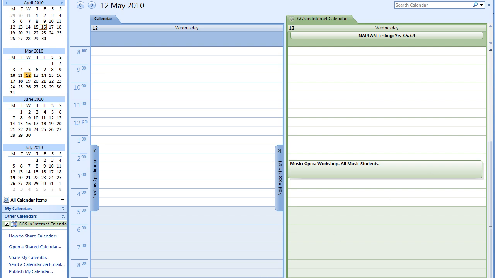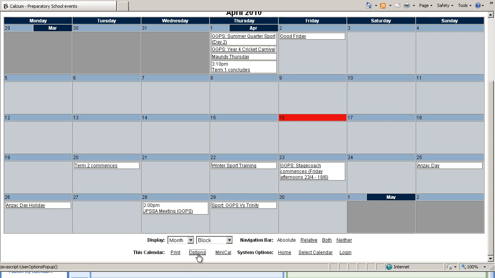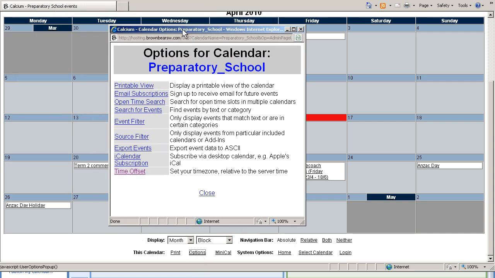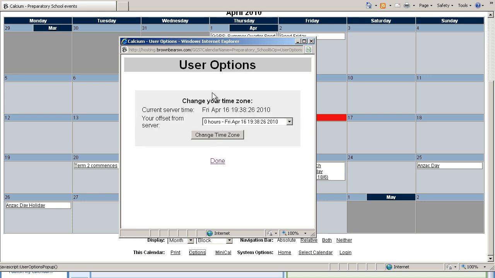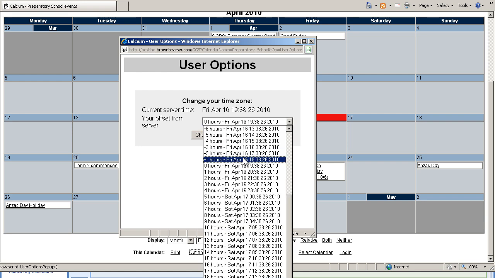And the final option item is time offset, and this enables you, if you're overseas, for example outside of the Perth time zone, to offset the calendar so all the times within the calendar become relative to your current location.